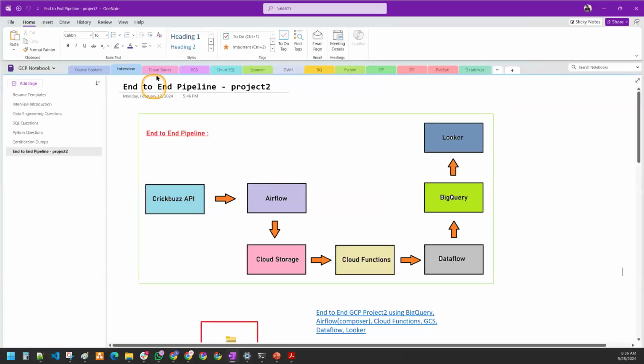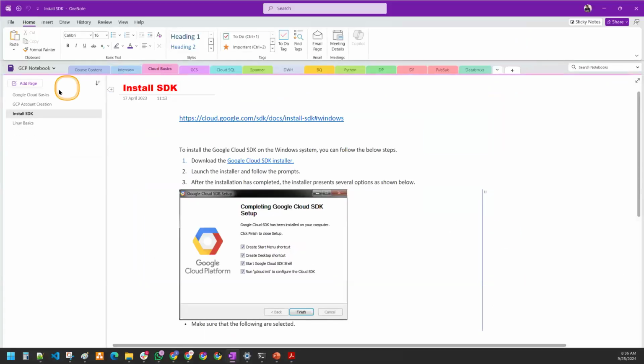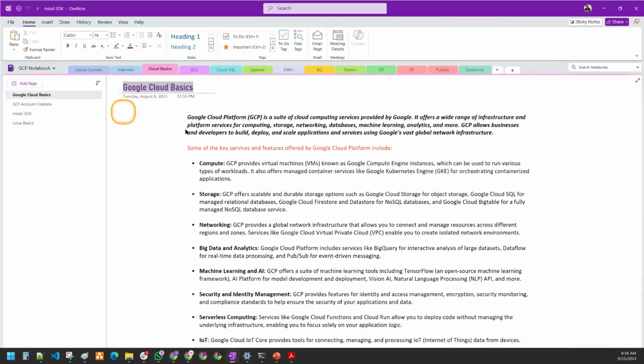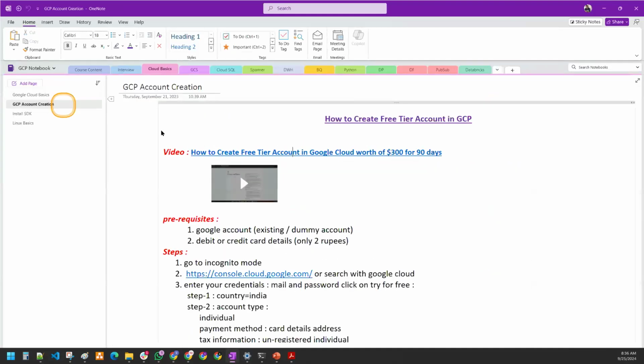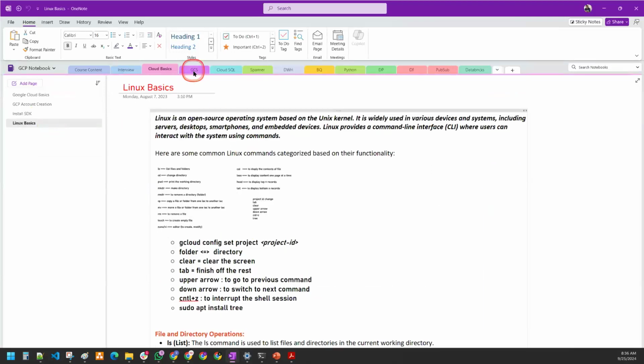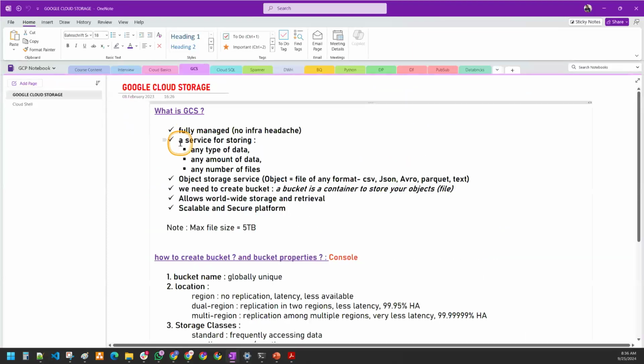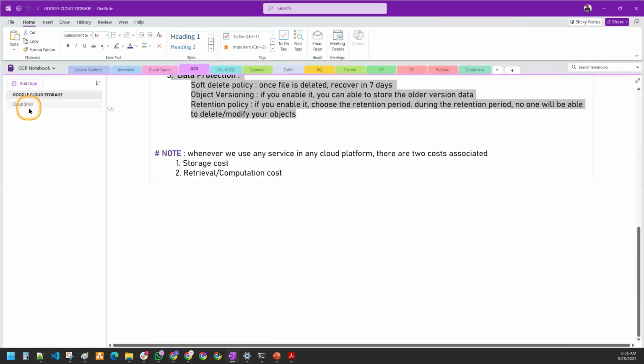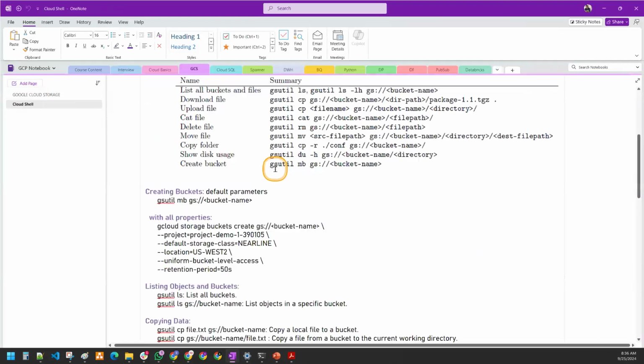So here is our notebook. So it looks like this, guys. We will be covering the cloud basics, everything here in the notes only, guys. So cloud basics, the material itself. And the account creation video also I have pasted here. How do we install the SDK, the Linux basics. Google Cloud Storage. What is Google Cloud Storage? How do we create the bucket? And how do we create the bucket using the console and Cloud Shell?